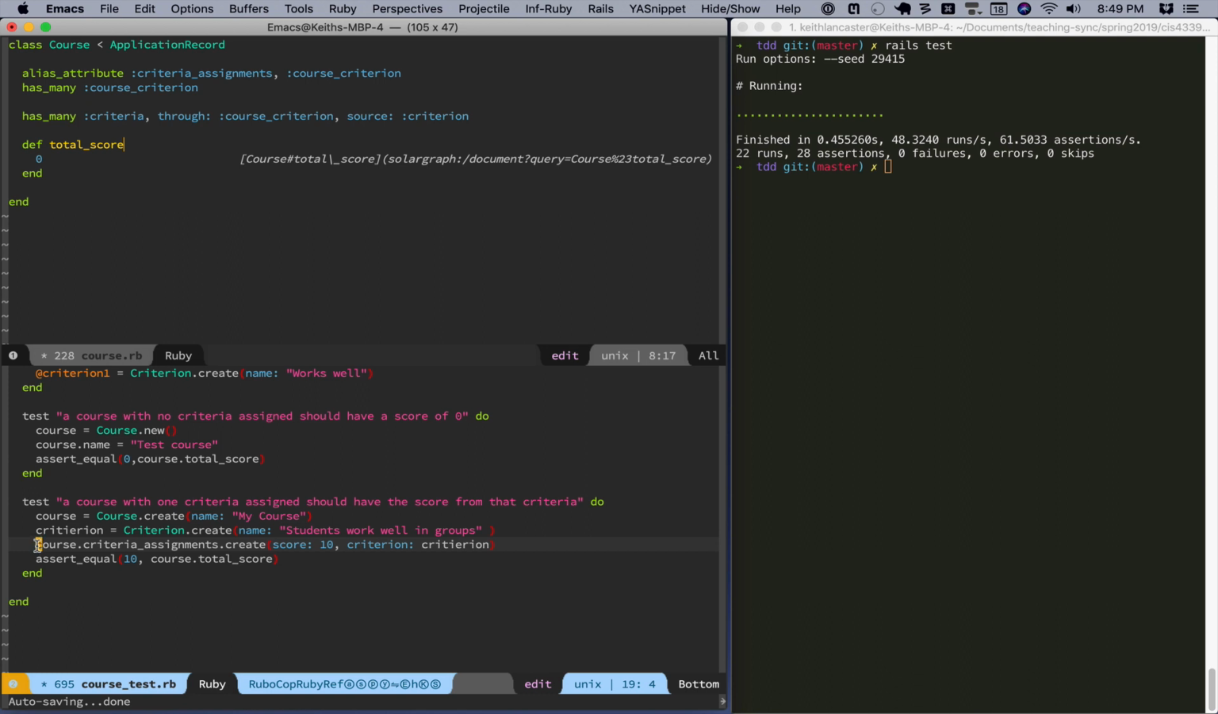All right, so what I'm doing here is I'm saying, all right, I've got a course. I'm going to add, by calling create on it, another assignment. And this looks a little weird, but basically what happens is this is the list of criteria that we have. And I can just call create directly on it, pass it in the score, pass it in the criterion that I've already created up here. And then as a final step, I'm going to assert equal 10, which is the only criteria, equal to the total score.